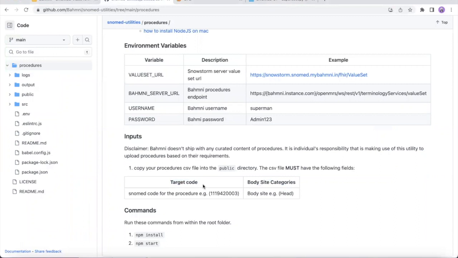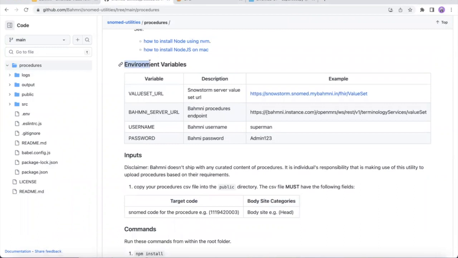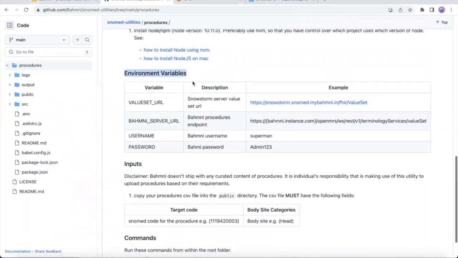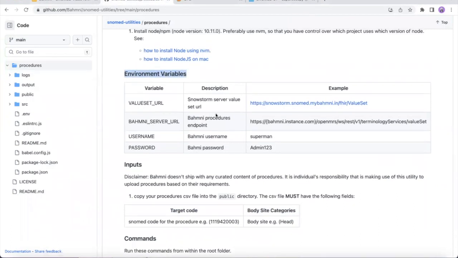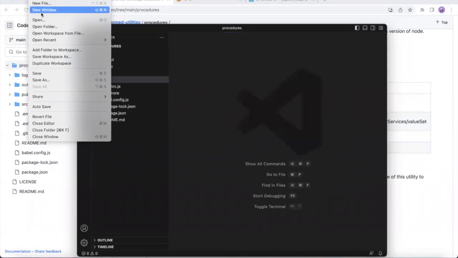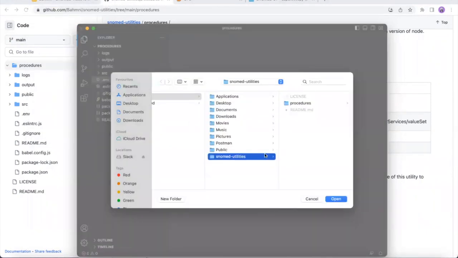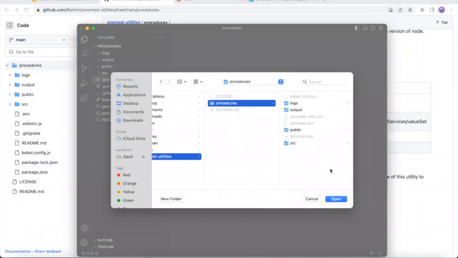Right. So once this is done, there are certain environment variables that we will have to configure in order to load the procedures. So in order to do so, I have the text editor of the Visual Studio Code. You can use any other text editor of your choice. So I go to File, I do an open folder. So under Utilities, I open the procedures.